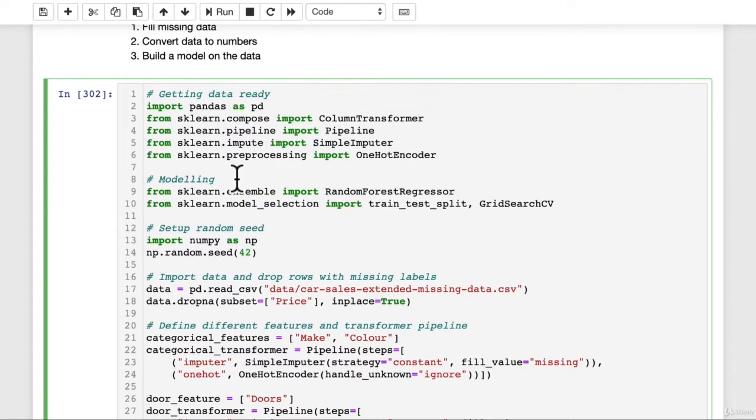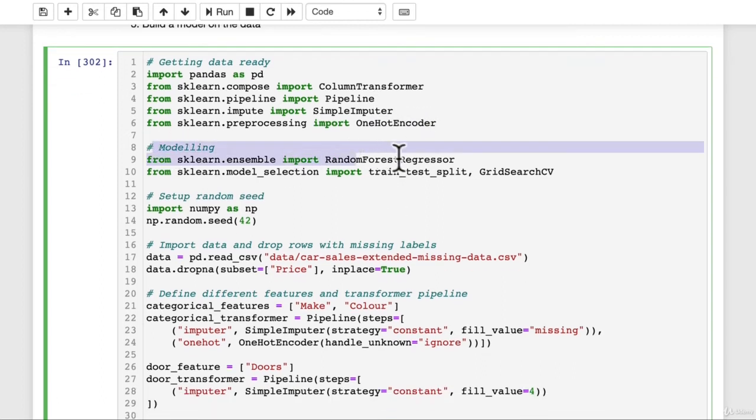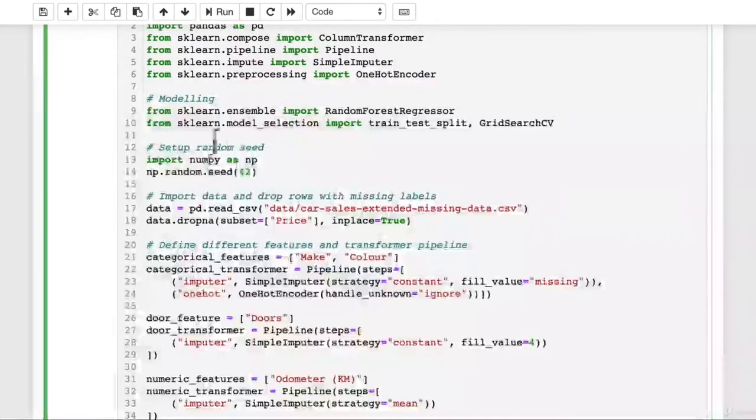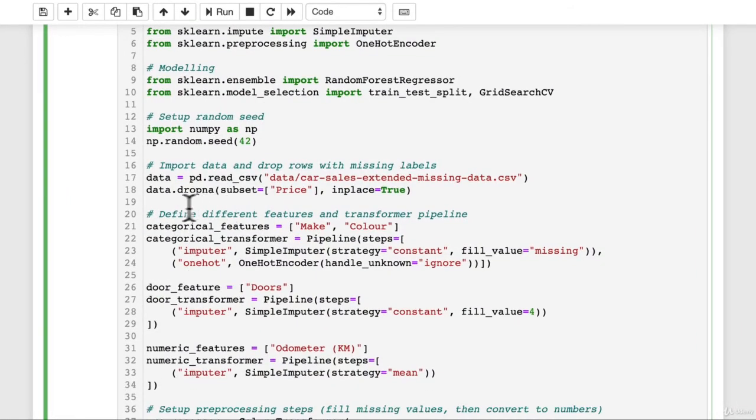So let's step through what we did. We imported the classes to get our data ready: Pandas, column transformer, pipeline, simple imputer, one-hot encoder. We imported the classes to do our modeling, so random forest regressor, train test split, grid search CV. We set up a random seed so our results are reproducible. And then we define different features and transformer pipelines.